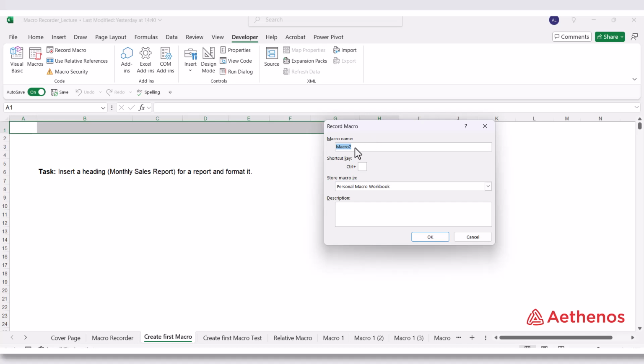Here we have to give a name to the macro. By default, Macro1, Macro2 and so on will be given, so it's always best to give a descriptive name. So we will say format_report_heading. In macro names, you can't use spaces, so that's why I'm using underscores.